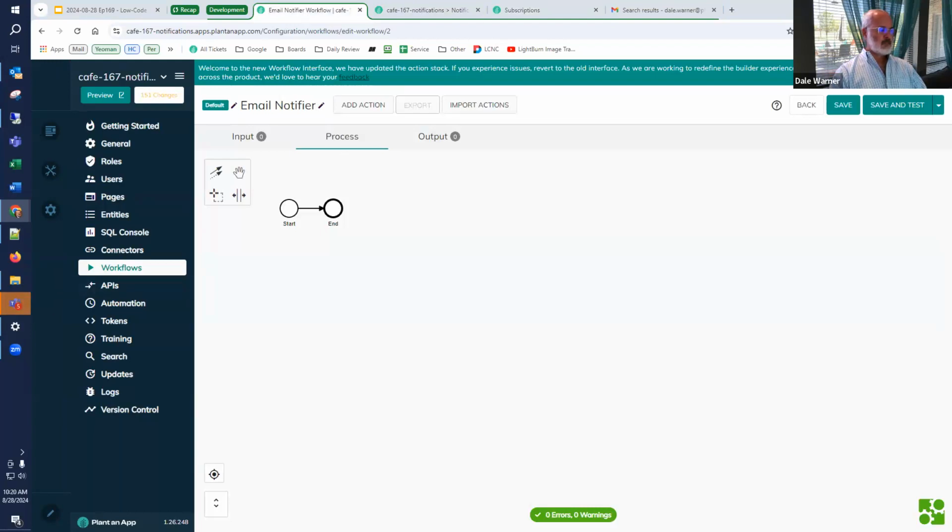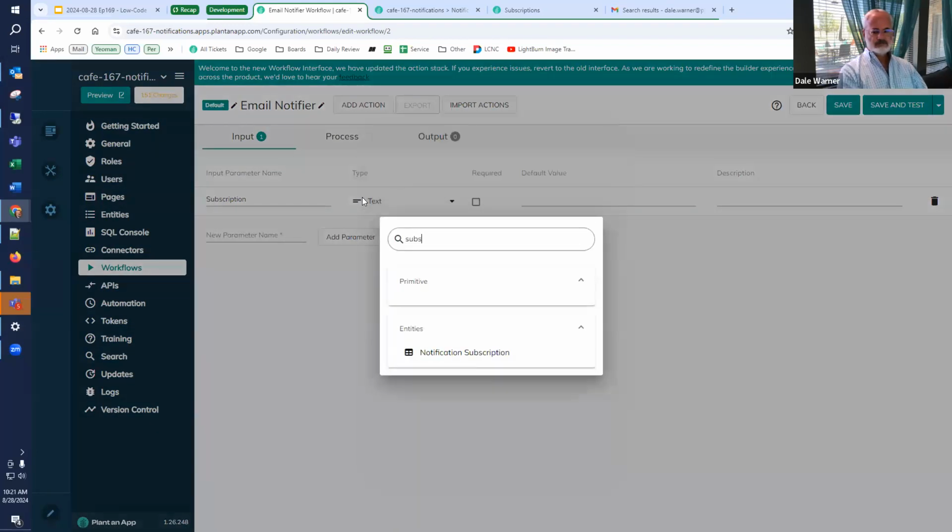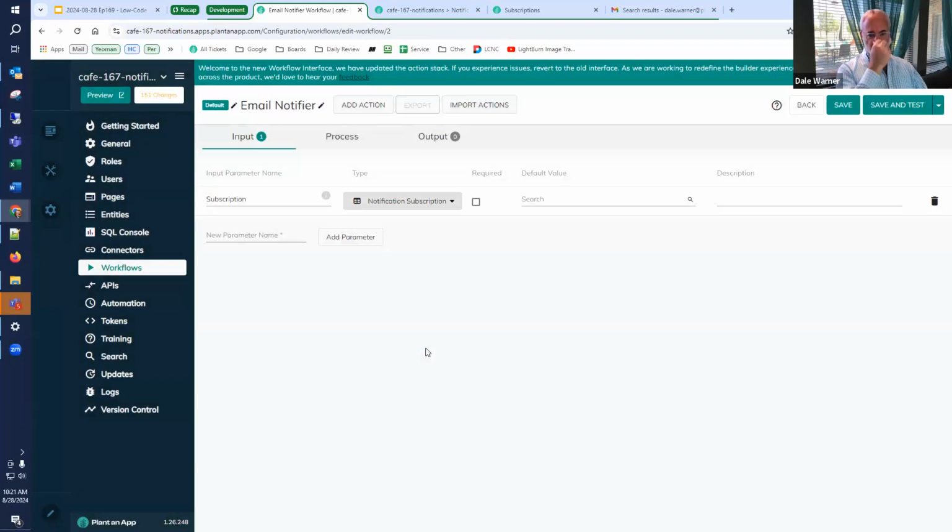What is it going to do? So the first piece of this puzzle is the input that we're going to have is the subscription. And this is the type of, it is a notification subscription. So if the thing that's going to call this notifier is to say, deliver everything that's due for this particular subscription, that's the only input that it's going to take.